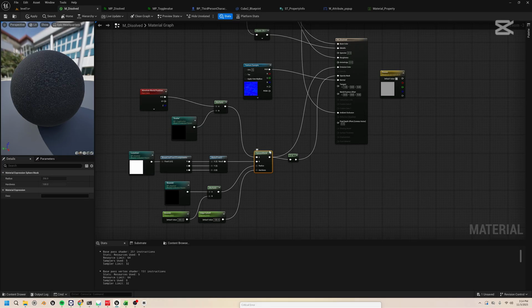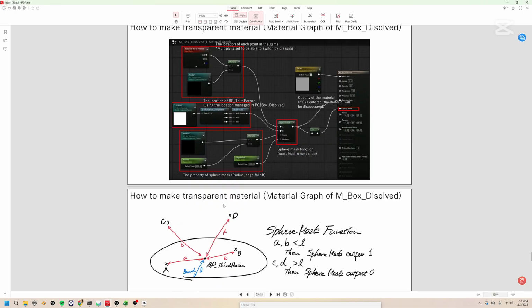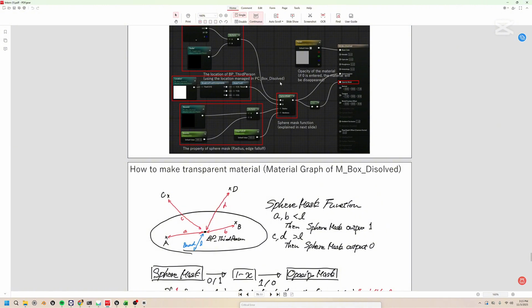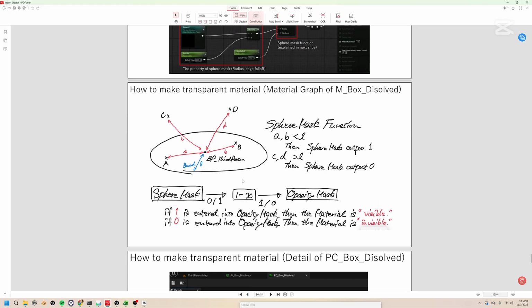And this is just a function, you can check it out on the PDF here. Like this, if the character is still inside of this boundary, so this is the character, the black dot here, it's gonna make the material transparent. I'm sorry, transparent or invisible.